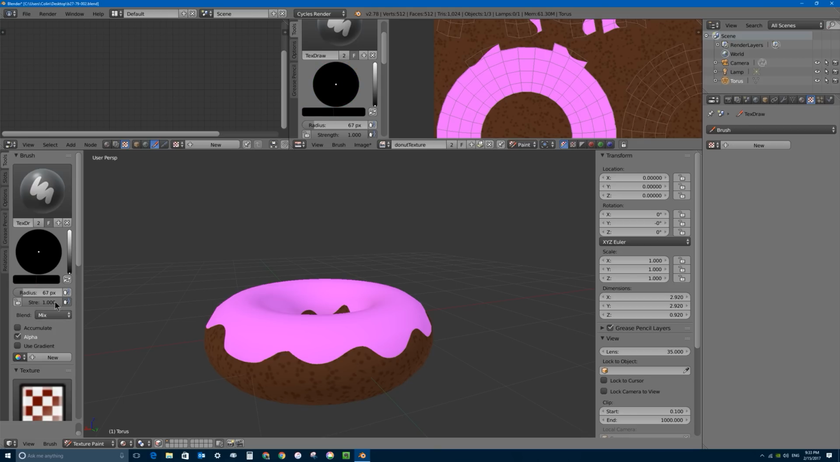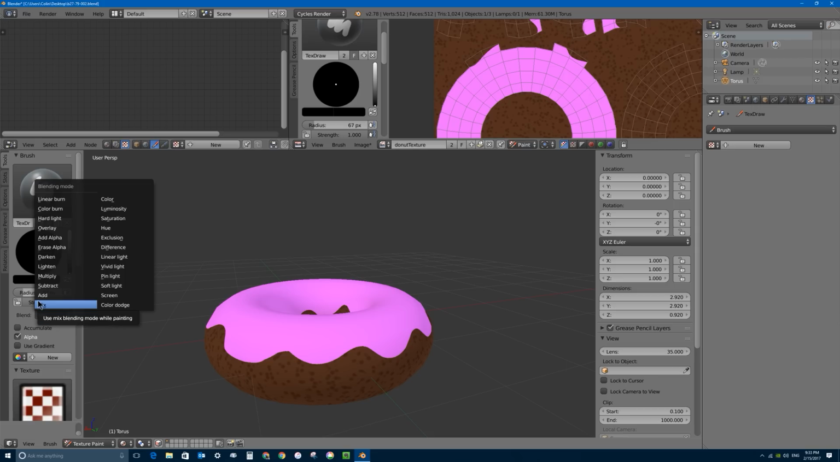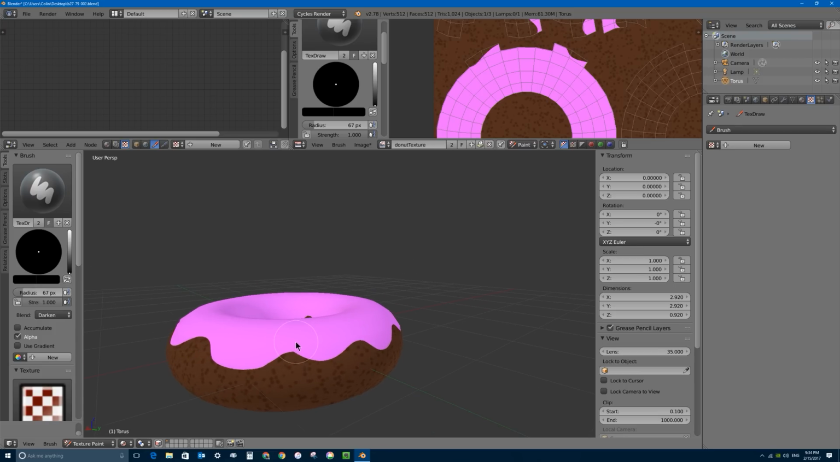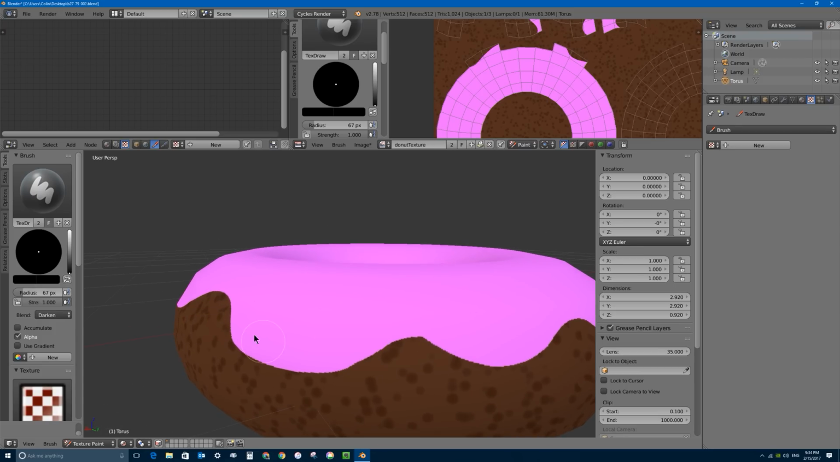I'm going to change my blend mode now. I have many options here. I'm going to choose darken at first. I might try a few different things. I'm not that familiar with these blend modes myself, but I kind of struggle through. So I'm going to do a few passes. That means I'm going to go over the edge several times.